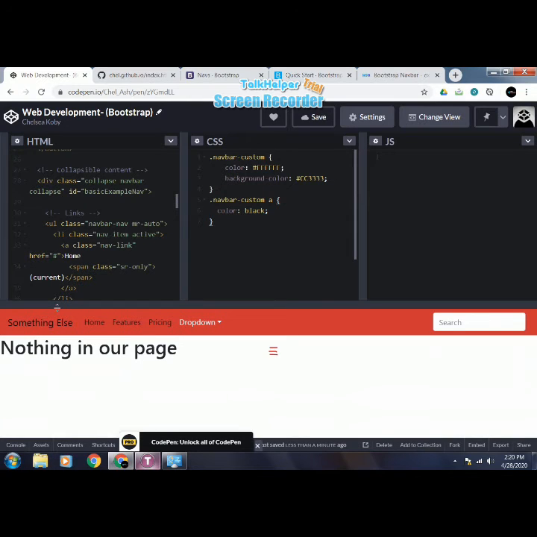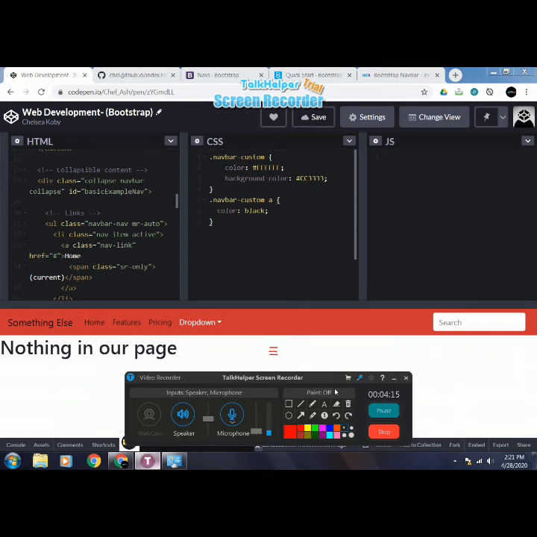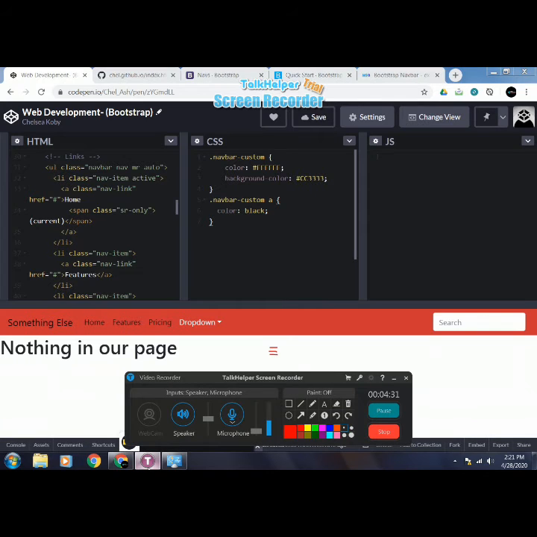So the first link is home, and it's nav link. The href is defined as hashtag, like I told you. That means just reload this page for us, and this is our home page. So span class sr-only, you don't need to bother about this. What it's just trying to say is that under this home link, that's the current link, and it should always be black or something like that. It's just saying this is the current link, because it's the index.html in our root folder.